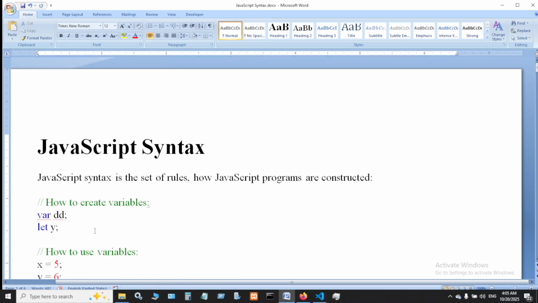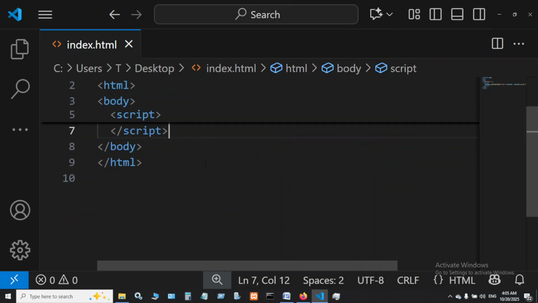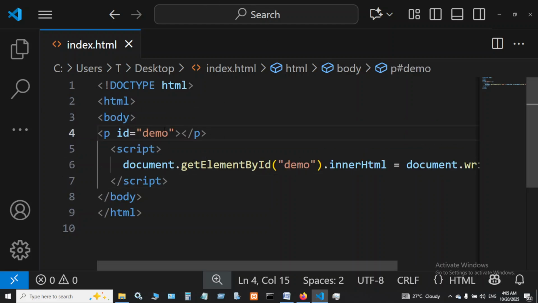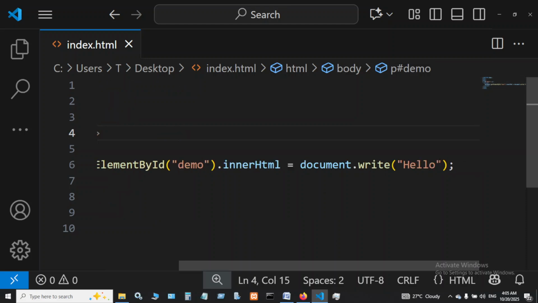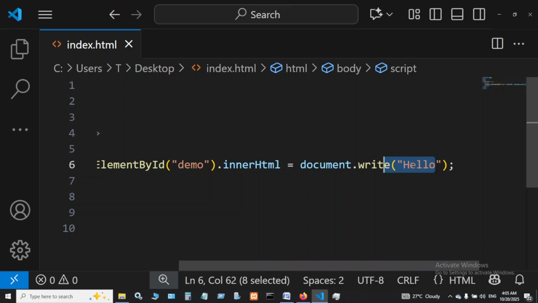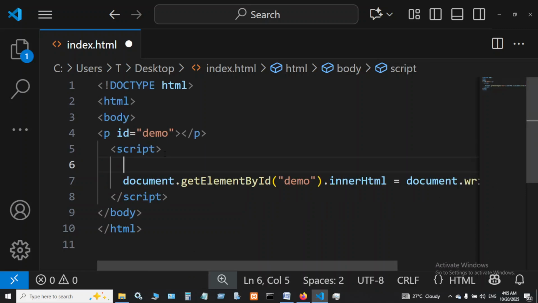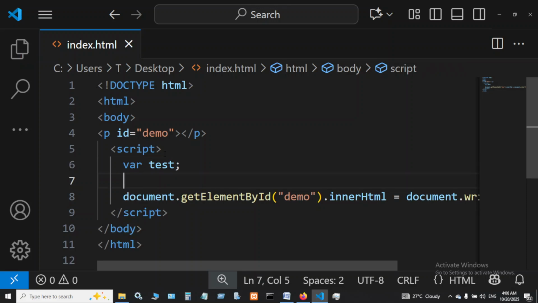Firstly, let's create a variable and see what we get in our JavaScript. Here I've already got something prepared, purposely so that we don't take much time when writing code. Right now, let's say I want to display this hello, but I want it to be a variable instead of writing it like this. So inside our script right here, I can just write var x or var test. You understand? Then I have var test and save it like this. Definitely we have declared a variable.